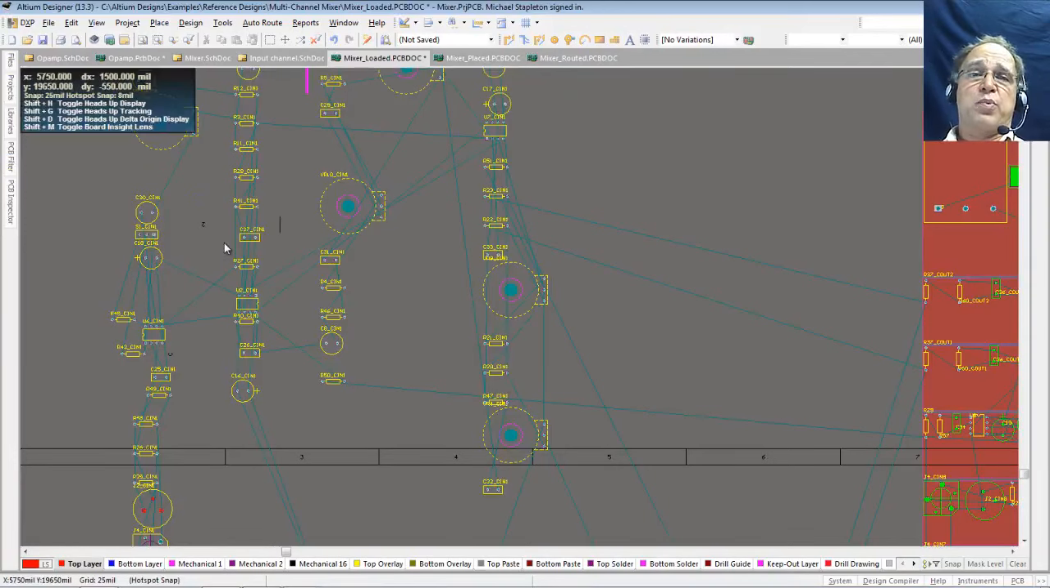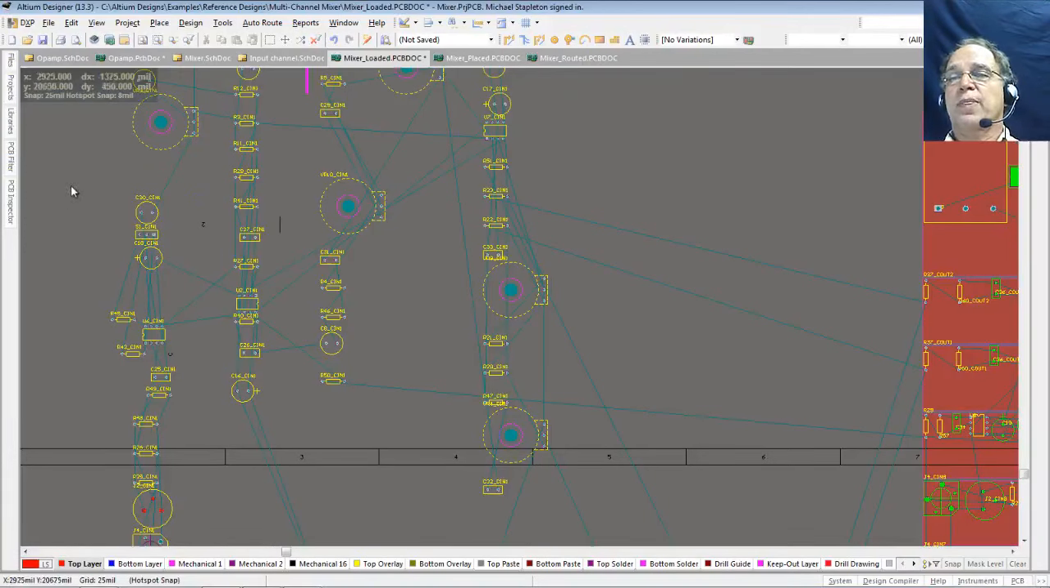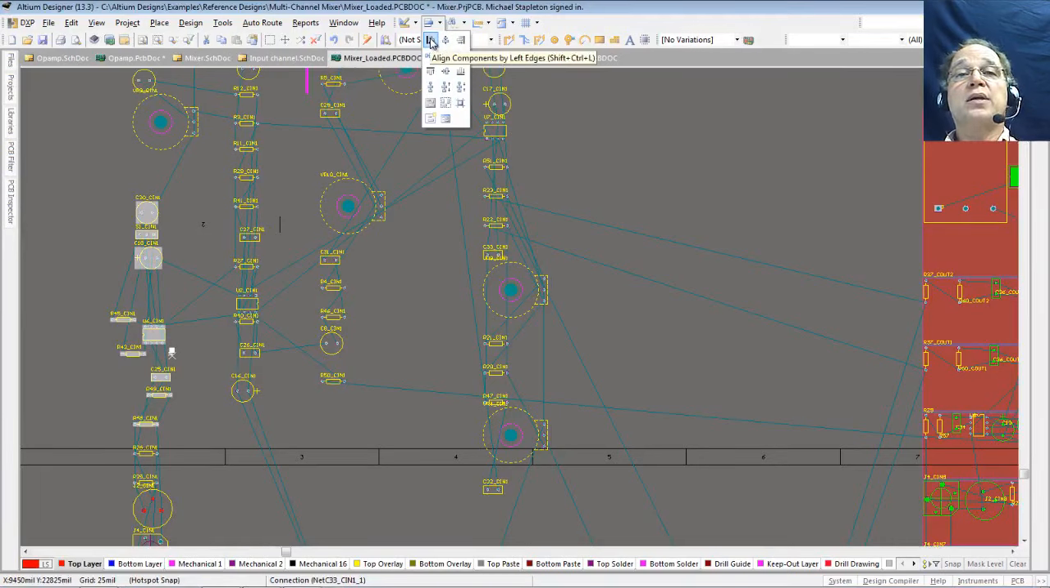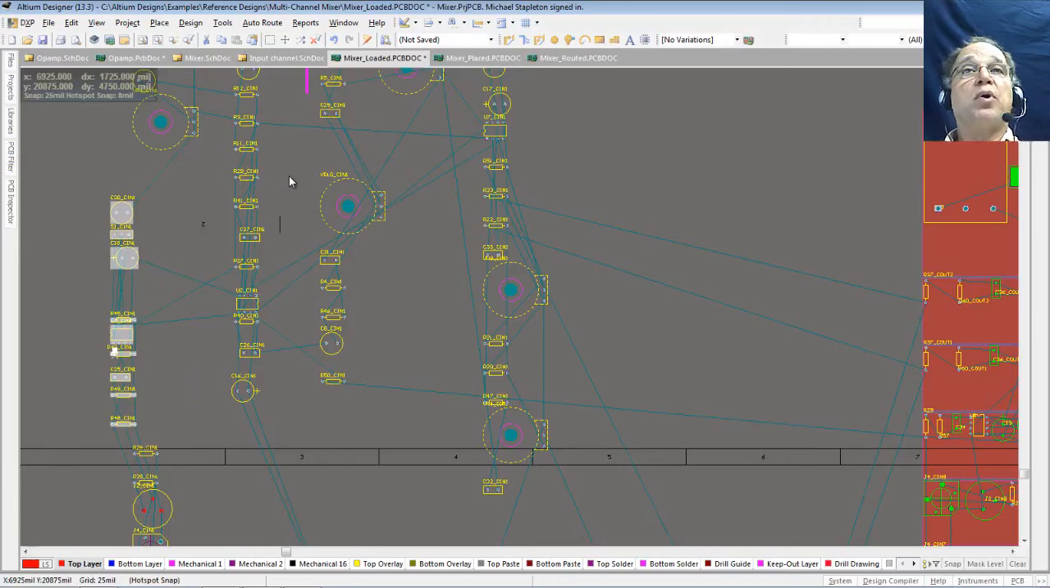I want to have a fast way to align all these components. Well, first let me draw a box around them to select them. I'm going to select all those parts. Now up in the top, you'll see this box that says Alignment Tools. When I open my alignment tools, I have a lot of possibilities. One thing I can tell it with this little tool right here, align components by the left edges, and move them all to the left so that they're equal. Look, all my parts move to the left.